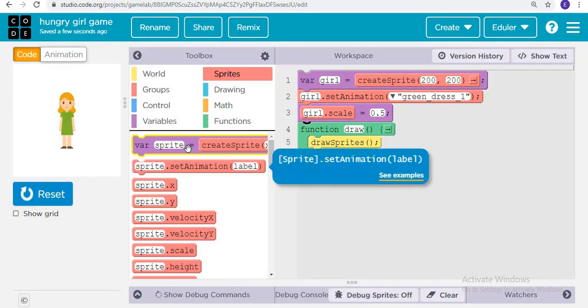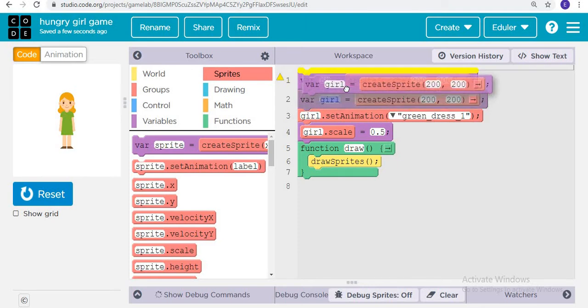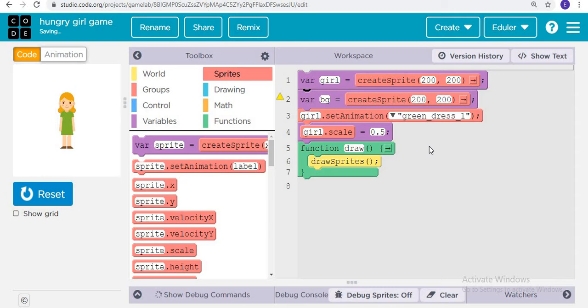We can add one more variable, that is background. But we have to put this background before the girl. Otherwise the girl would be drawn first, then the background would be drawn, so the girl would be hidden by the background. That is why we are going to put the background first. I hope that's pretty clear.